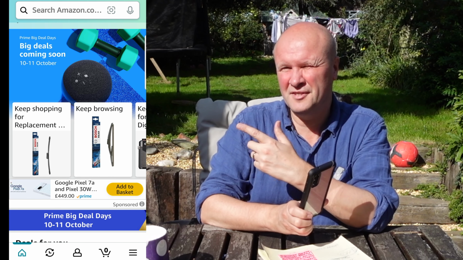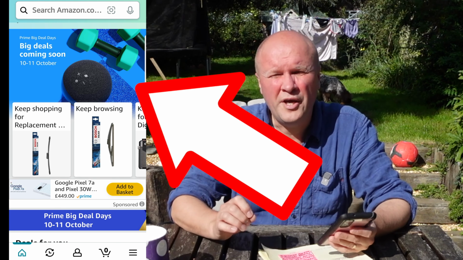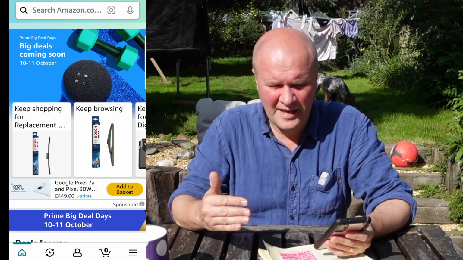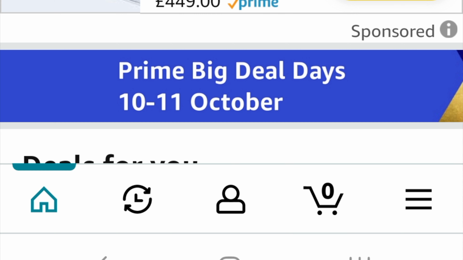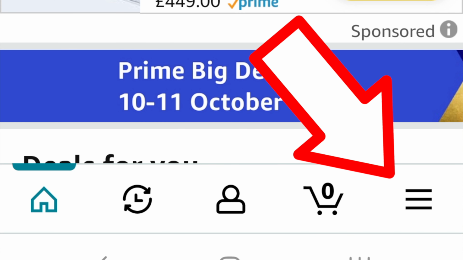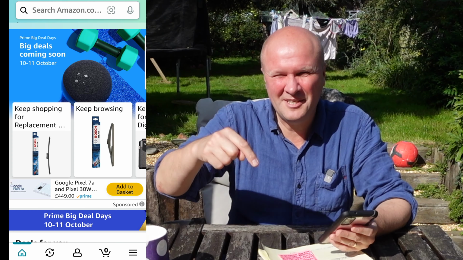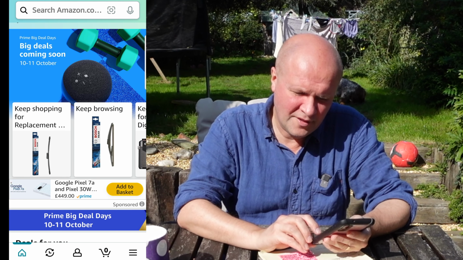This is the Amazon shopping app, and we are on the home page of the app, but in the bottom right hand corner down here, can you see this stack of pancakes, or some people call it a little hamburger icon? Which do you prefer? Let me know in the comments. But we're going to click on that.